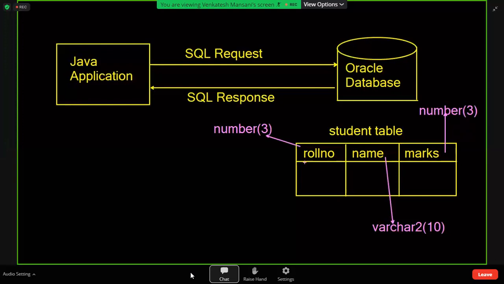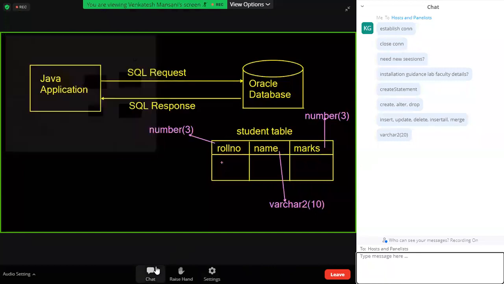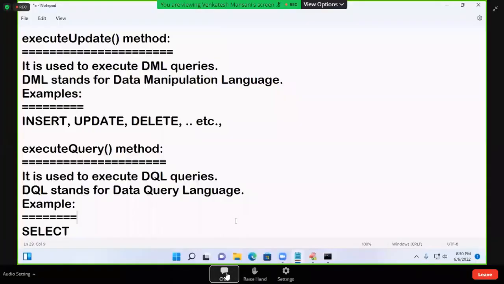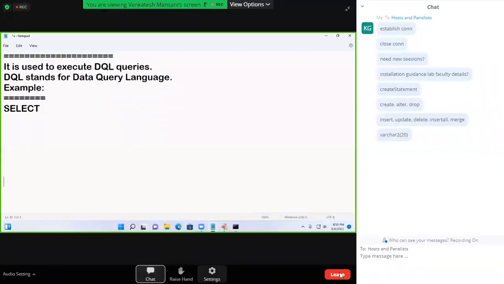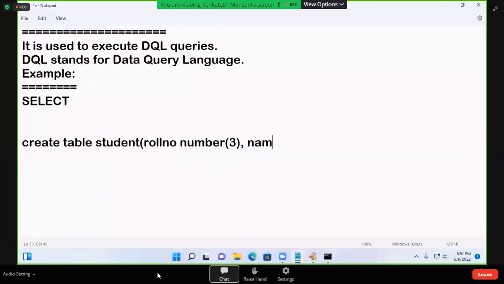Give me the answer. Okay. Now we are going to create a table. What is the SQL query for creating a table? We'll write, one minute. What do we write? Create table, table name. After this, roll number 3, name varchar2 10, marks number 3. That's it. This is the SQL query.